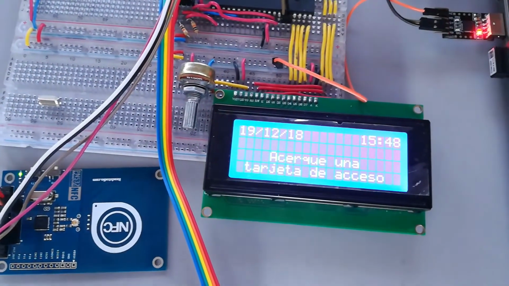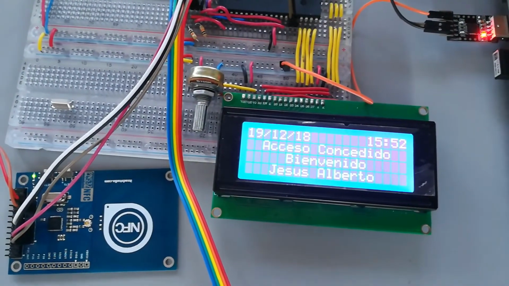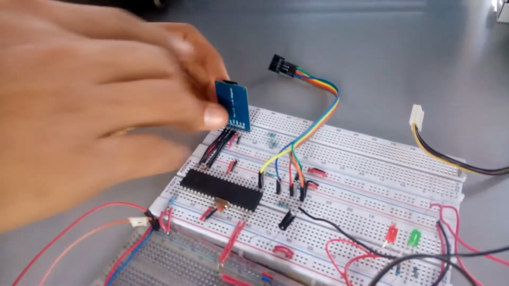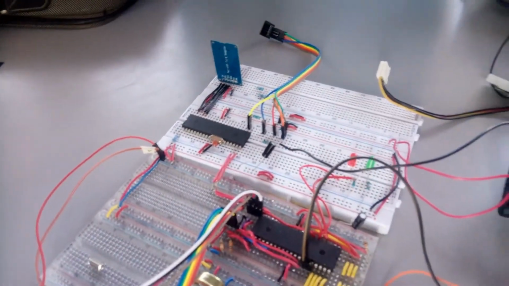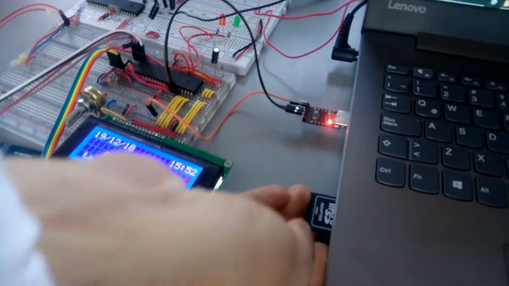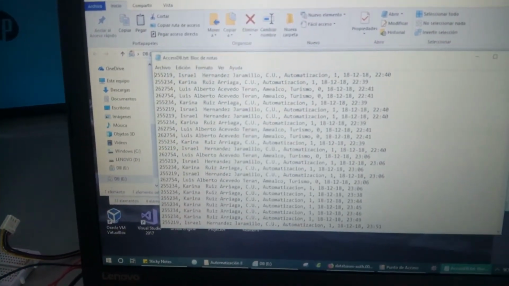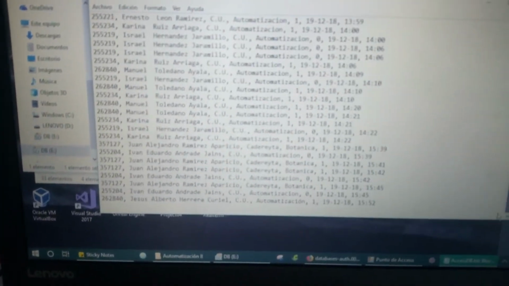And now if we place our NFC tag, it lets us pass. We're going to check the SD card information, and we can see it here in our PC. All the registers are correct.